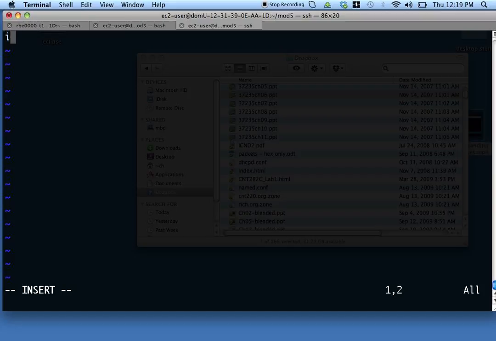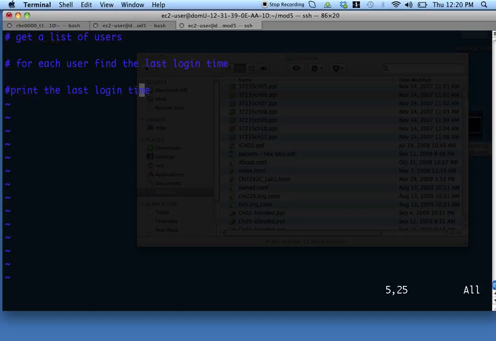So first thing we'll actually put a comment. First thing we want to get a list of users. So we're going to get a list of users from the system, and then we want to, for each user, find the last login time, and then we want to print the last login time. And we only want one. We don't want all the last login times. So there's a process involved in this. We're not going to write it all at once and hope it works.